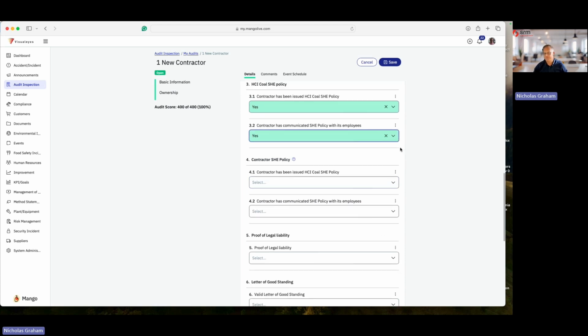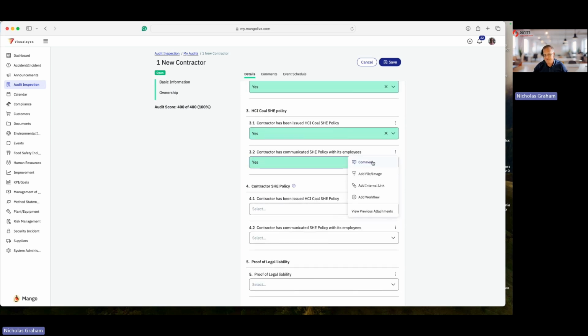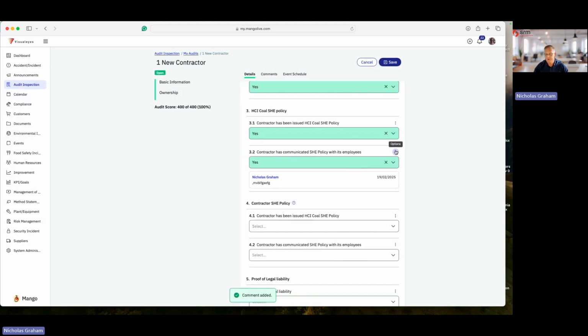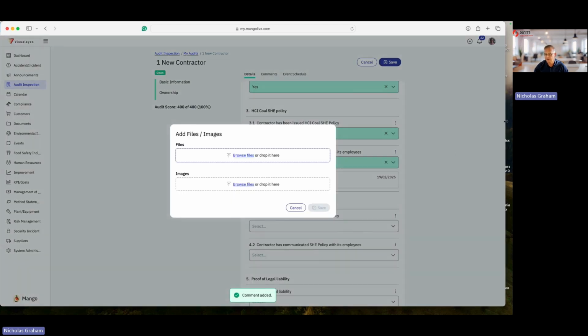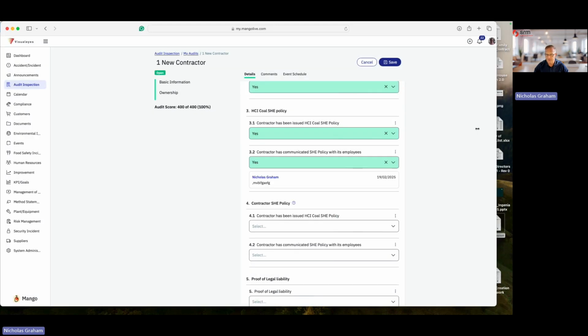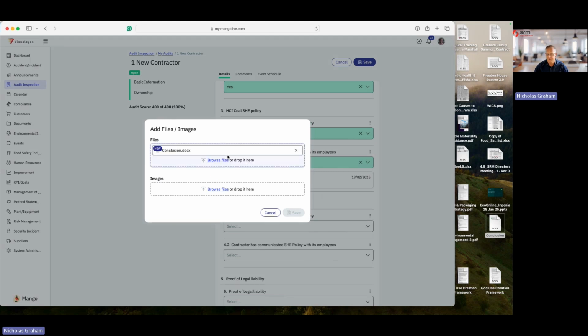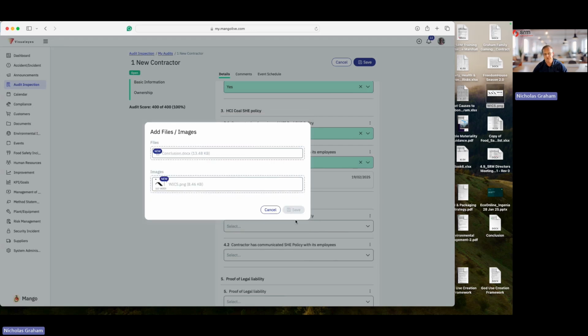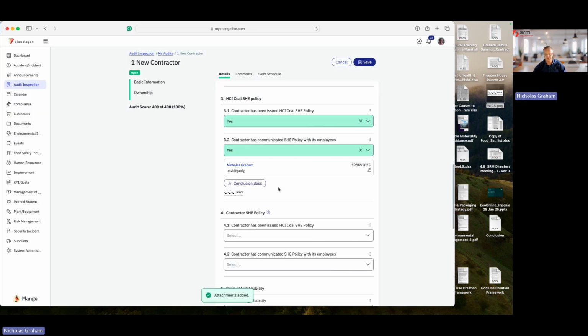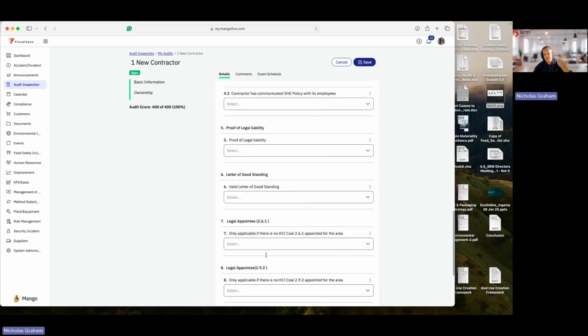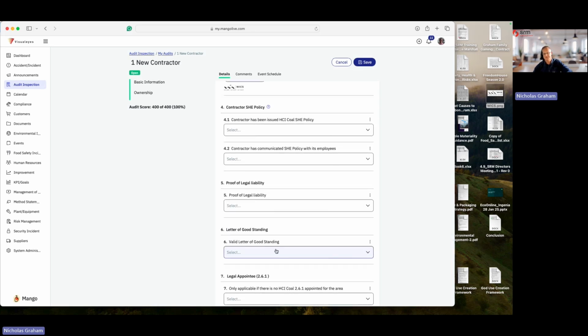And within this, the benefit is that there are multiple different interventions that I can do. I can record a comment against the evidence. I can also upload a file to support that particular audit outcome. Let's say I want to add a file. I can add a file, or if I want to add an image, I can also add an image into that, which will then be recorded underneath the audit question. I can then go and review proof of legal liabilities. I can go and check on-site physical inspection requirements, etc.